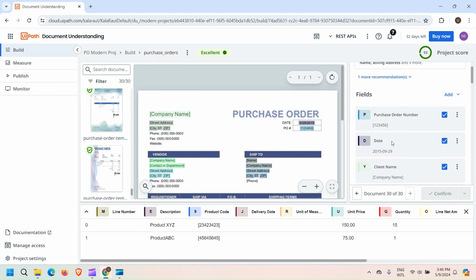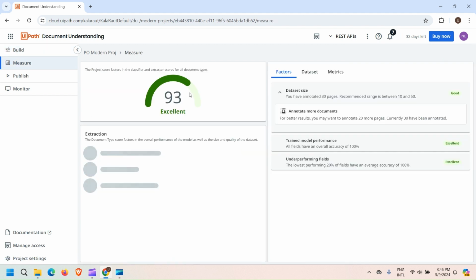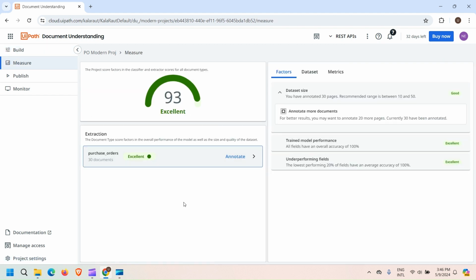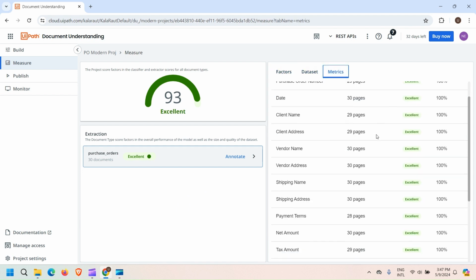I finished labeling all those fields in my module, and now the training is also completed, and the result of the training is that the module has been able to accurately identify all the fields from this document that we need. So our projected score that this module will extract data from the document is now 93, which is an excellent score. Then we can be confident about the module that it will extract all those fields that we require. So these are the fields that it has identified accurately.